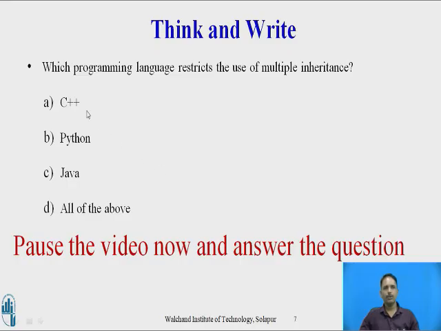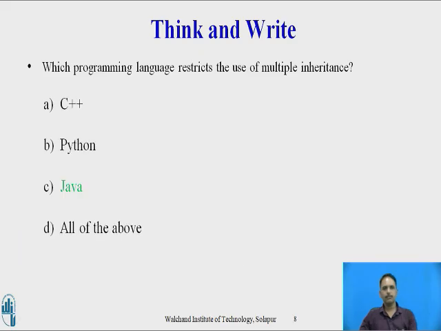Second question: which programming language restricts the use of multiple inheritance? Think and answer. Pause the video for some time. And the answer is Java language.